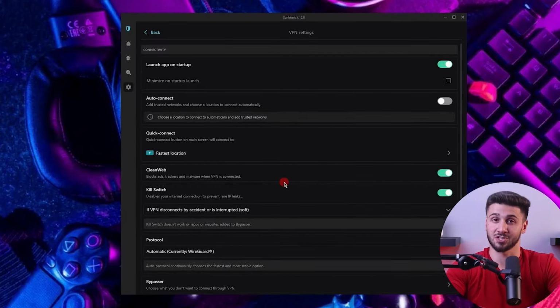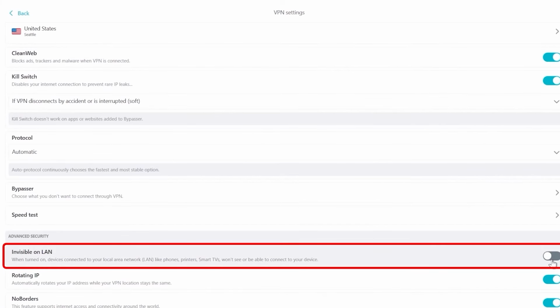is re-established. Also, there are advanced security features that can help make your life a lot easier. So if you need to restrict access to your files from other devices on your local network, you can turn on the invisible on LAN feature with just one click.